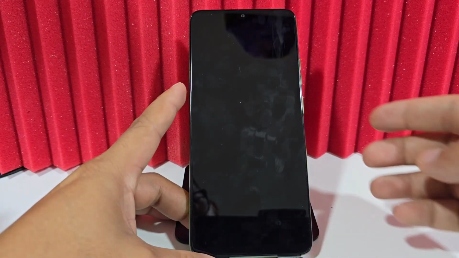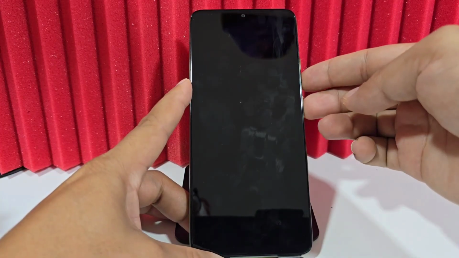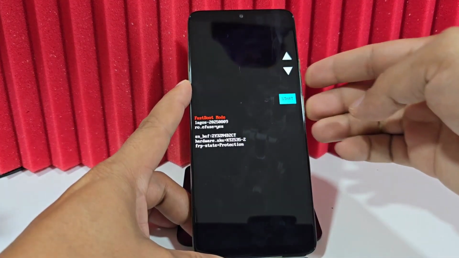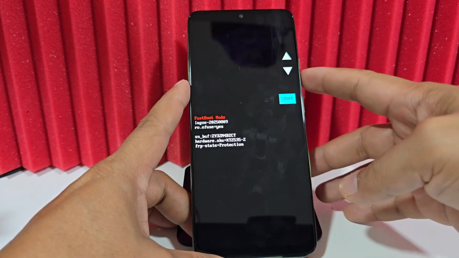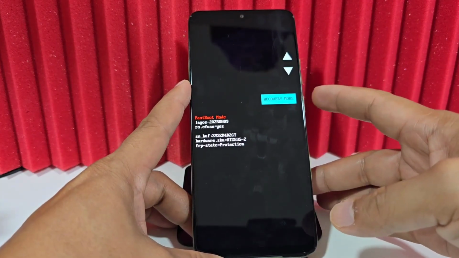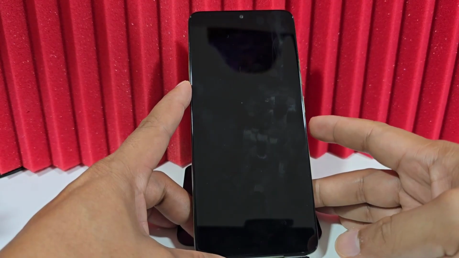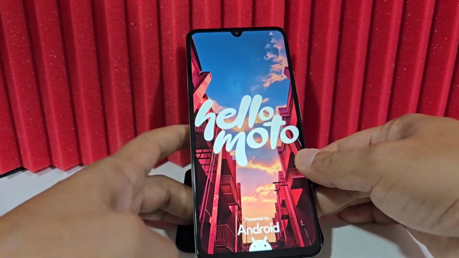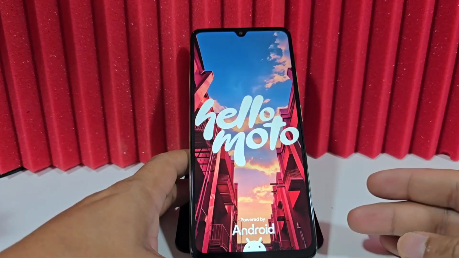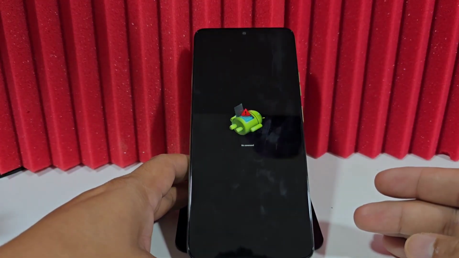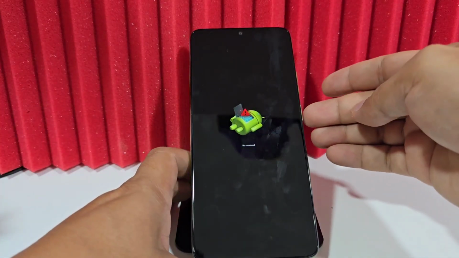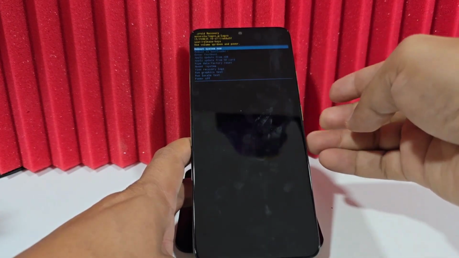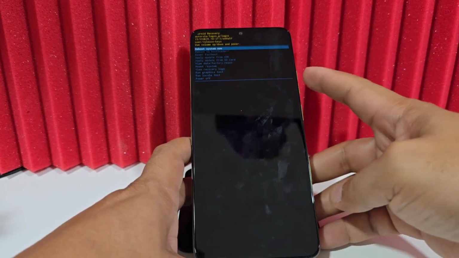Completely powered off. Now what we're going to do is press the power button and the volume down button at the same time. We're going to press those two buttons and then it will take us to this menu. We're going to look for the option that says Recovery Mode and select it. Now it will take us to this little Android figure. We're going to press the power button, then the volume up button, then the volume up button again, and release the power button.